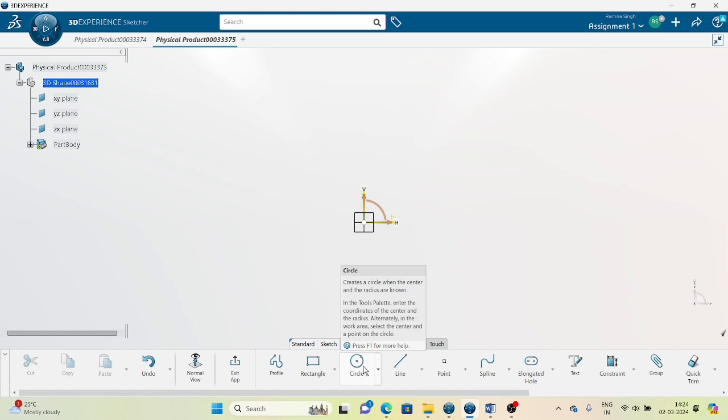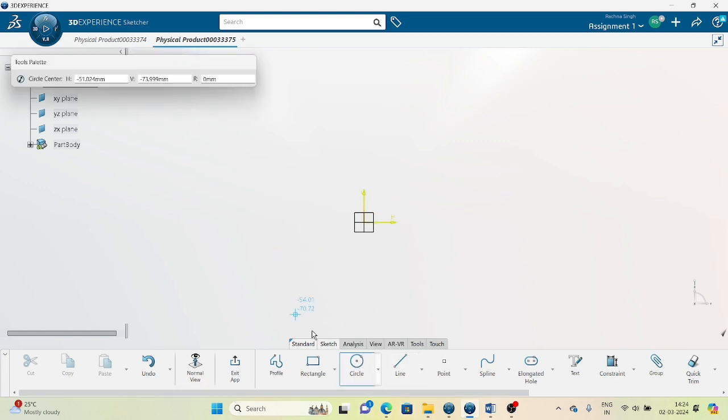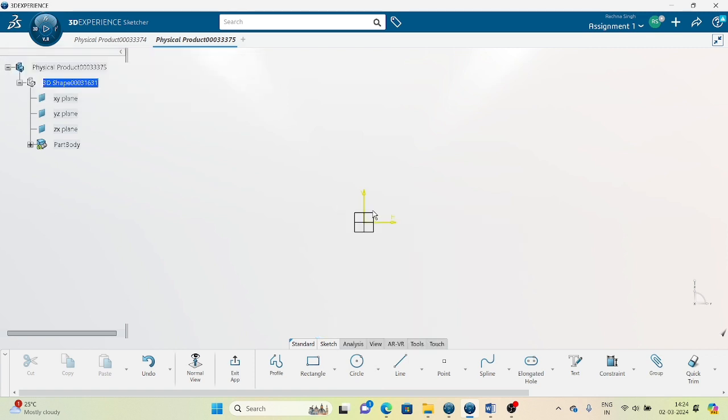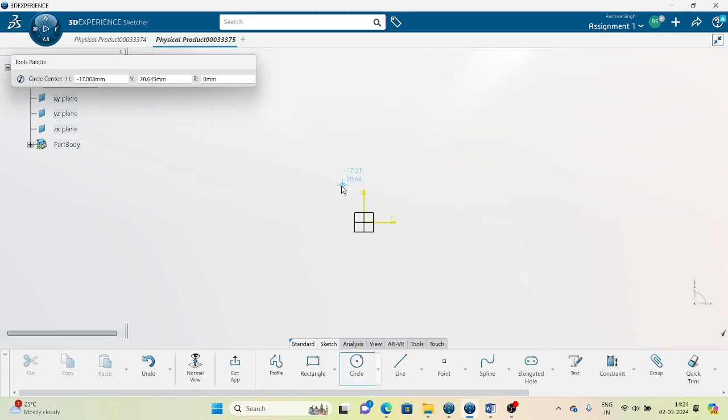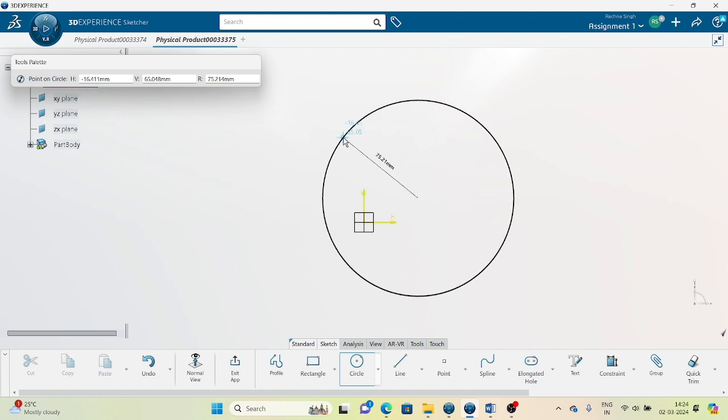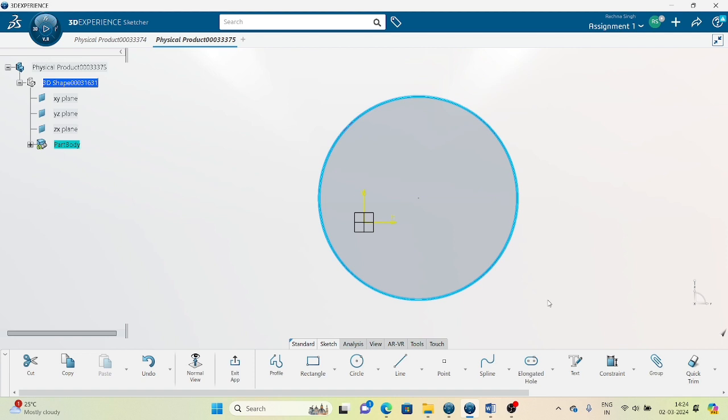So we'll choose this circle command. In circle we have plenty of options, so we'll see each and every one, one by one, but at present we'll start with the circle command with the coordinate points. Once we choose the circle, it is asking for the circle center, you can see. Wherever I click, it will take it as the circle center. Now it is asking for the next point on the circle. Wherever I click, it will give me the next point on the circle.